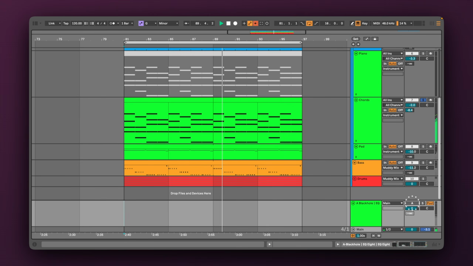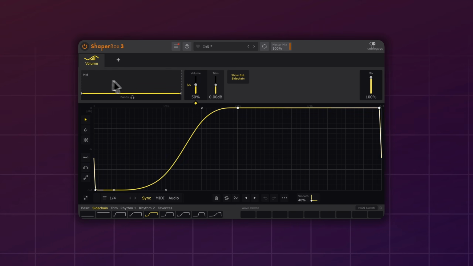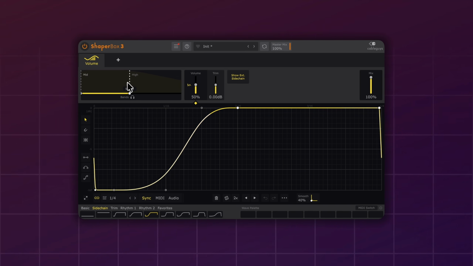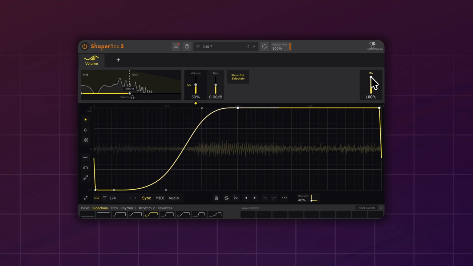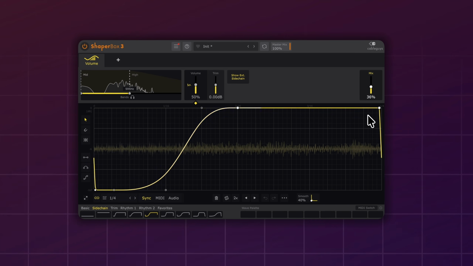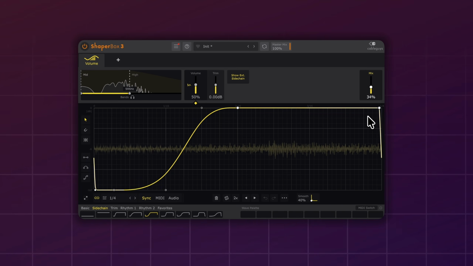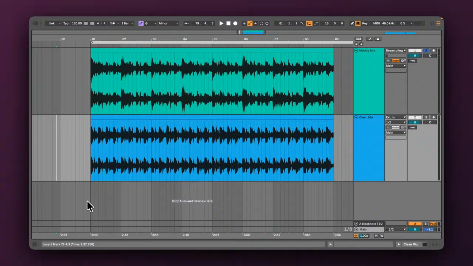And finally, for a bit more detail, we can apply a sidechain on the instrument group. We can even make it frequency specific, sidechaining between 0 and 600 Hz. And this lets the kick and bass breathe even more through the whole mix without squashing the instruments completely. So now let's listen to the whole before and after at a similar volume and hear the difference.